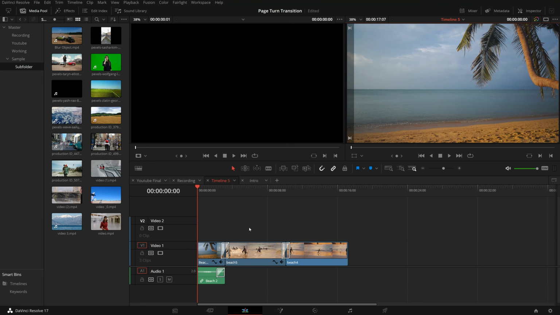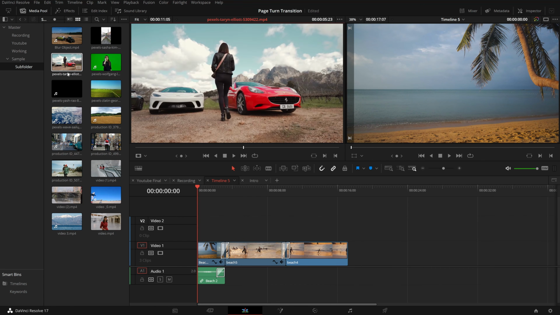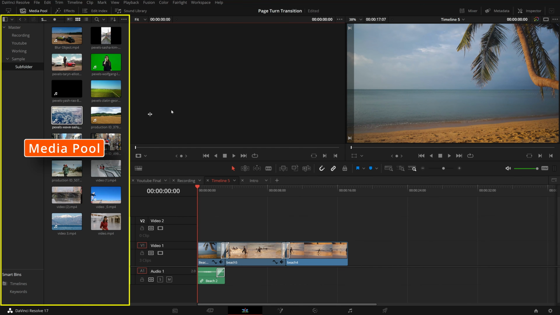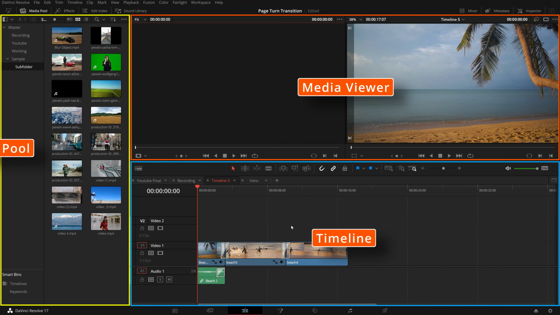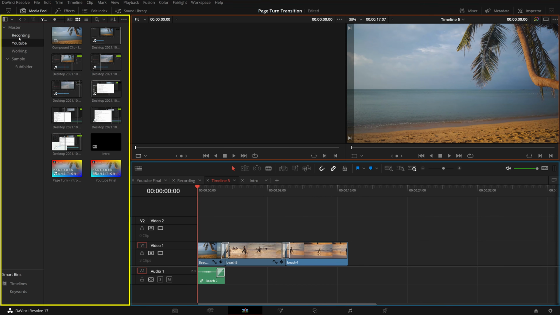The Edit page is the main page where you import, edit, and trim timelines. By default, you see 3 panels in the page: the media pool, the viewers, and the timeline at the bottom. The media pool is the same one as you see in the other pages.